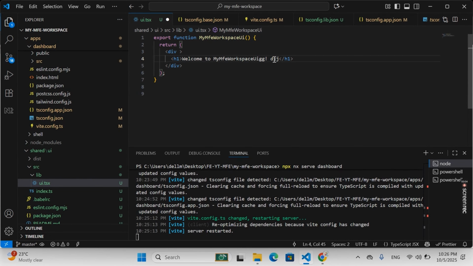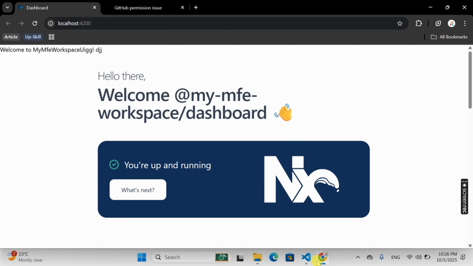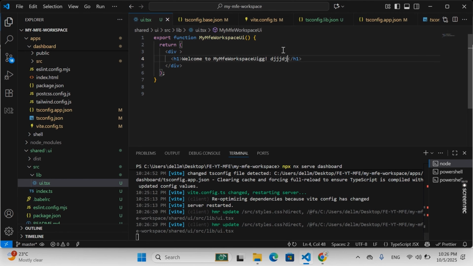Now let's change something in the component to see whether it's reflecting or not. Let's open the browser again. You can see it's reflecting our changes without the build.